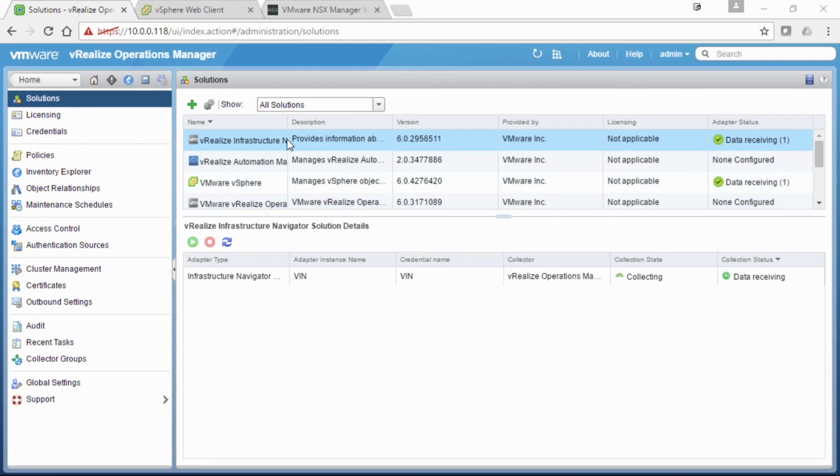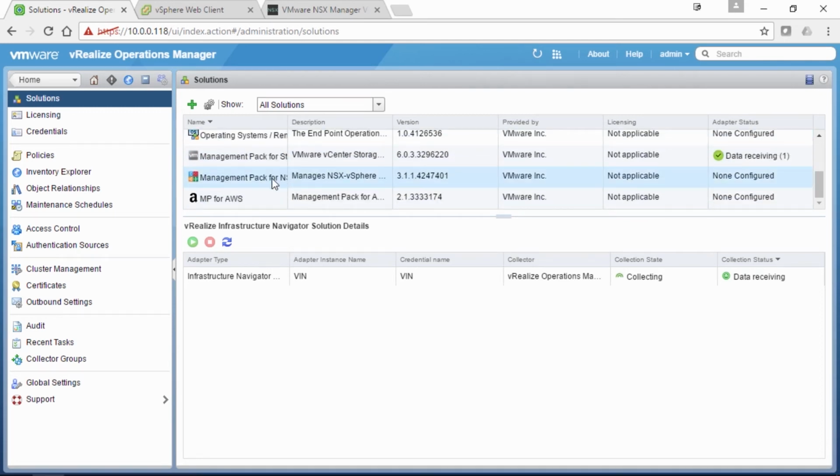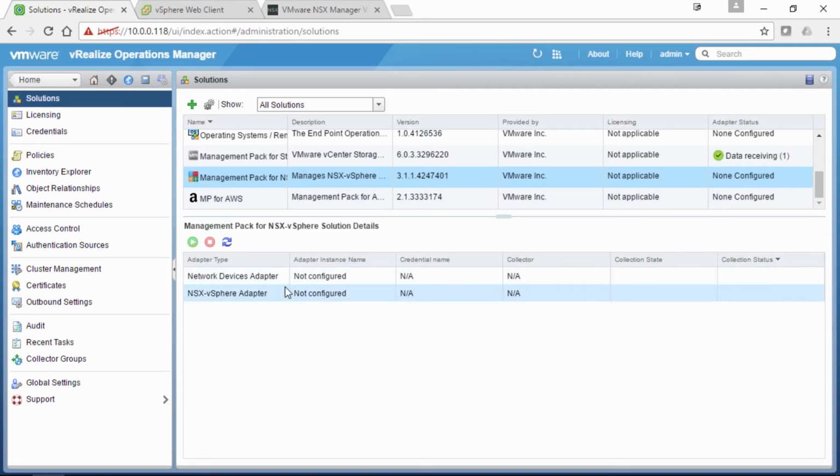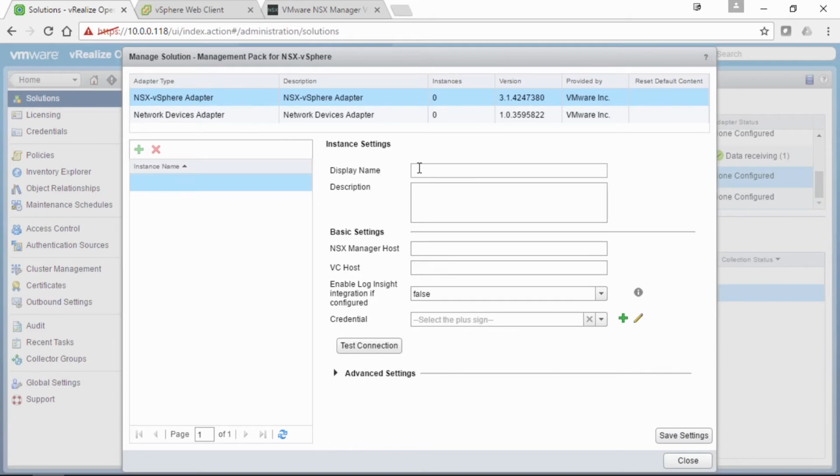So now we look at the solution we just installed, which is the management pack for NSX vSphere. We can see that none of the adapter types are configured, and this one actually comes with two different ones. So here we want the vSphere adapter. We select configure up there with the cogs, and now we give it a name. We'll go 01 because you can have more than one. We'll go the host, the virtual center host in this instance. If you want to enable log insight configuration, we'll leave as false.